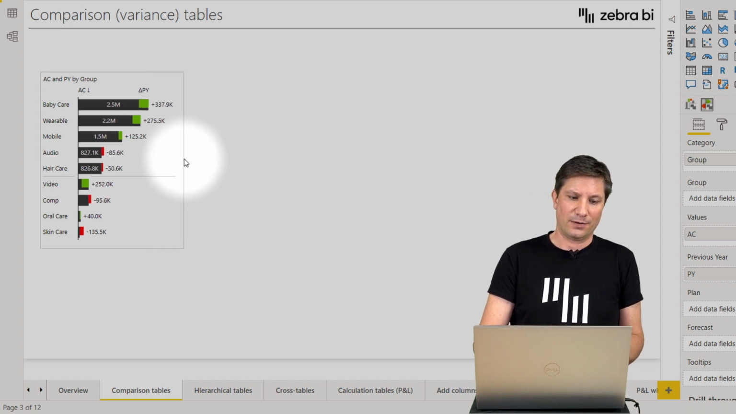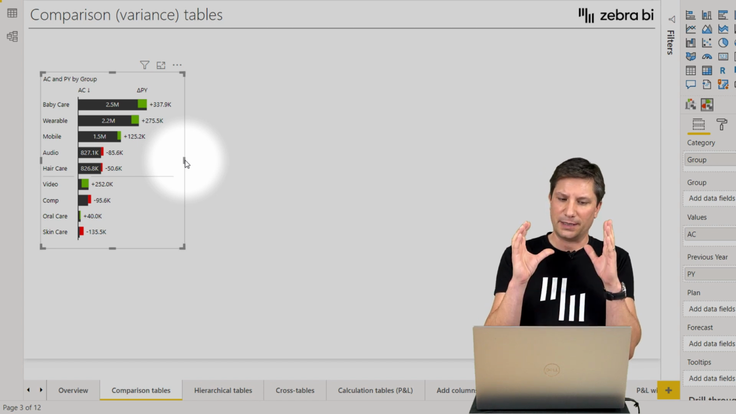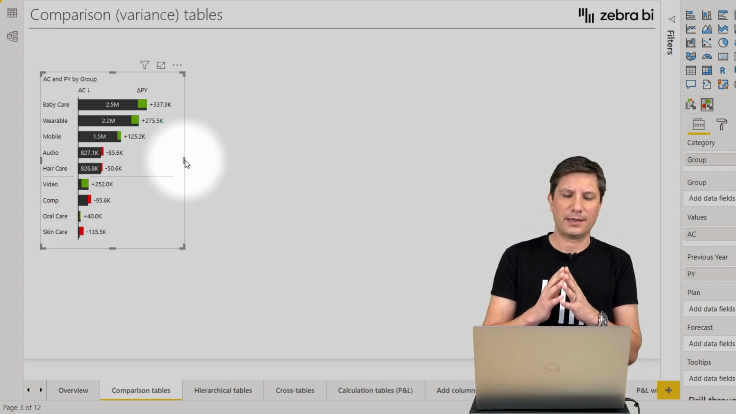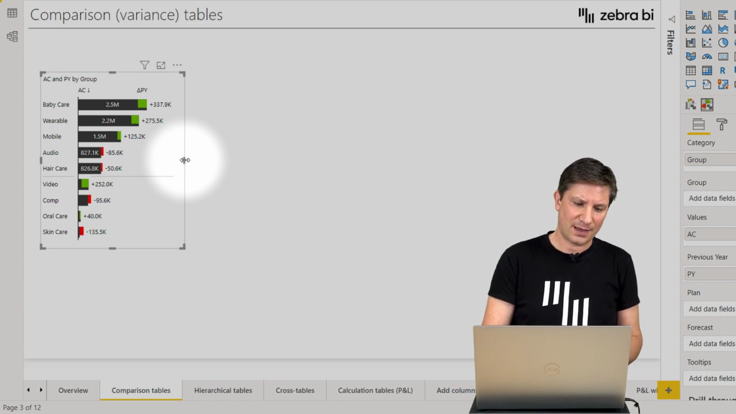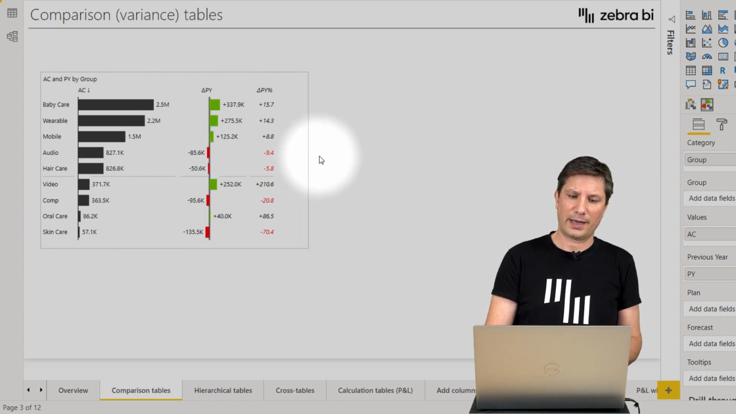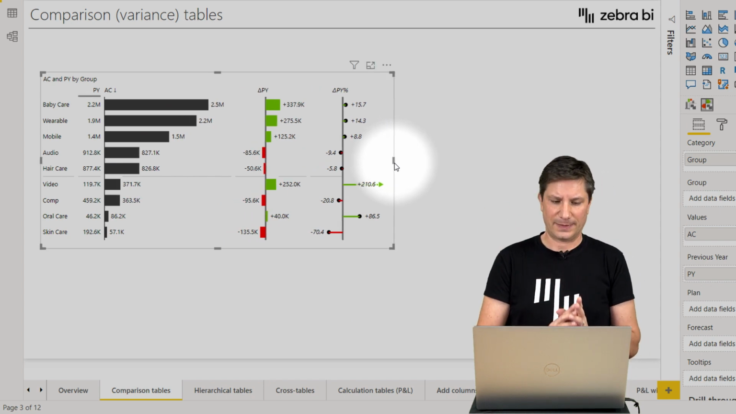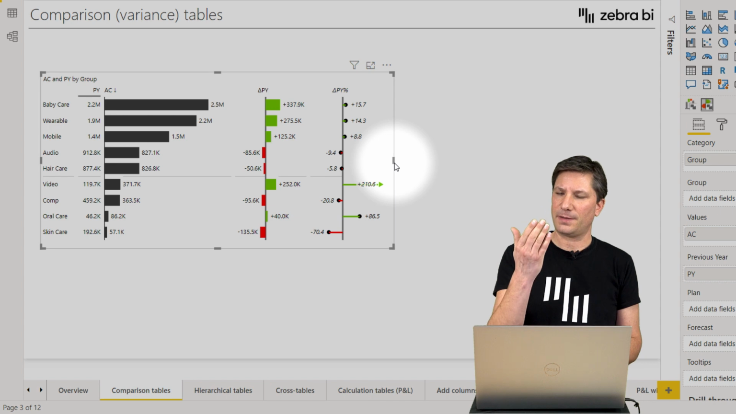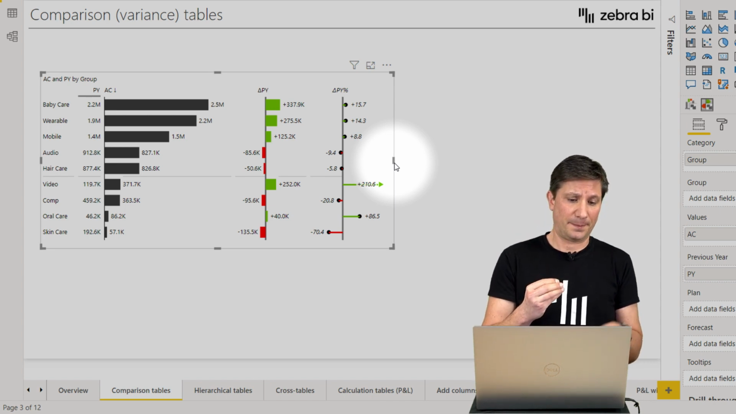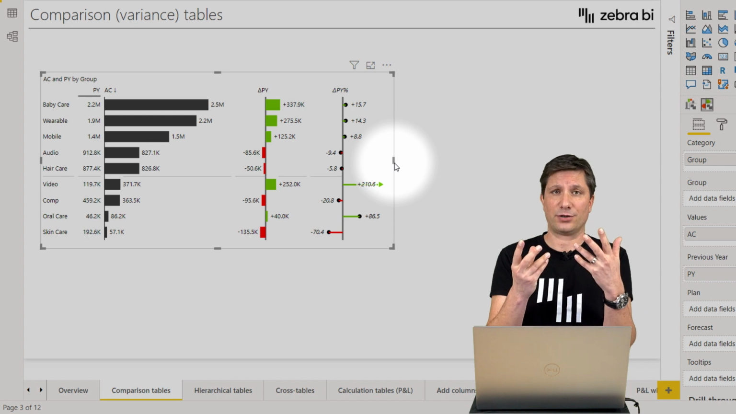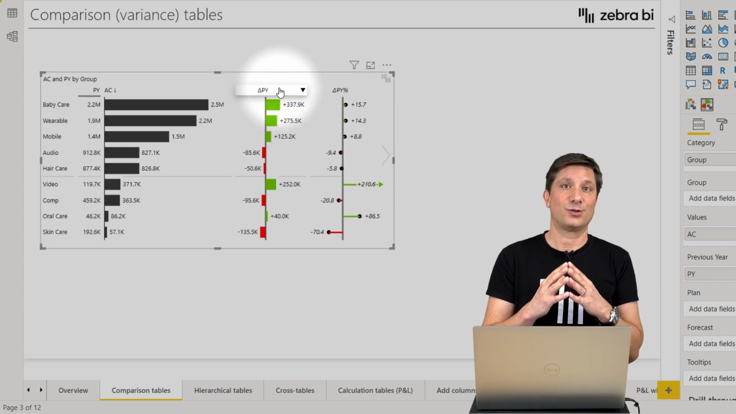So if you make it really, really small and narrow, you see the most important information is still here, and it'll be legible also on a mobile device. Okay, now if you have enough space so that all the columns are displayed, the Zebra BI Tables will allow the users to create certain actions out of the box. The most obvious one is sorting.